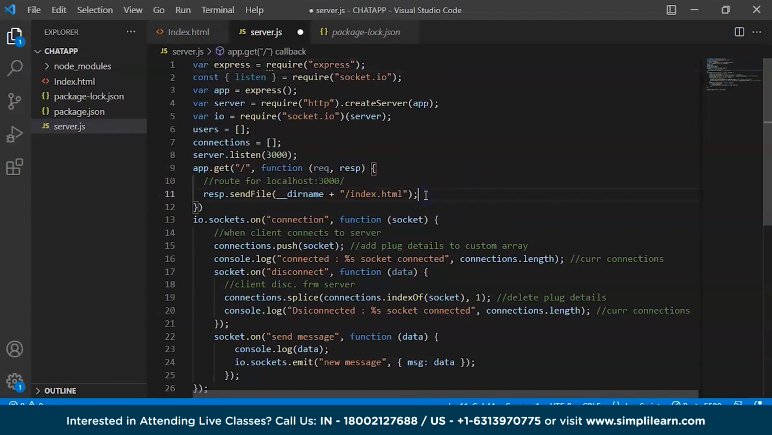So in this line, we are transferring the file at the given path. It automatically sets the content type response header field. The callback is invoked when the transfer is complete or when an error occurs. Be sure to check request response sent if you wish to attempt responding, as the header and some data may have already been transferred.